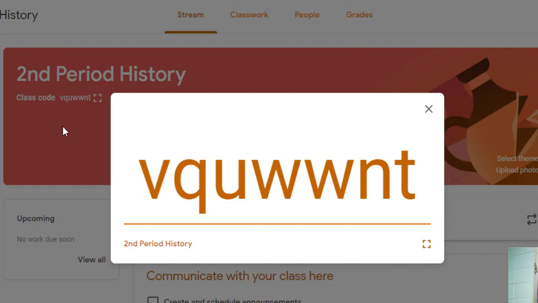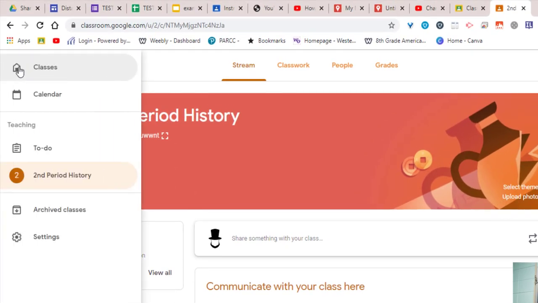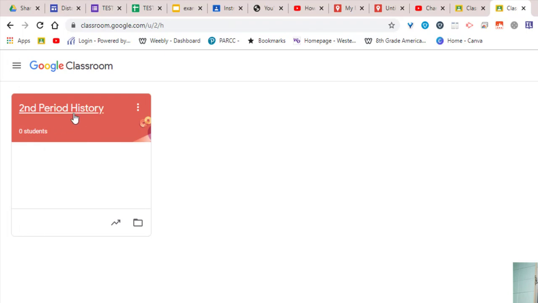All right, so that's really all you need to do to be able to get a Google Classroom going. And of course, once they put in the code and everything, you can come back here to these little lines on the top left-hand corner. Look at your classes. There's your first class.